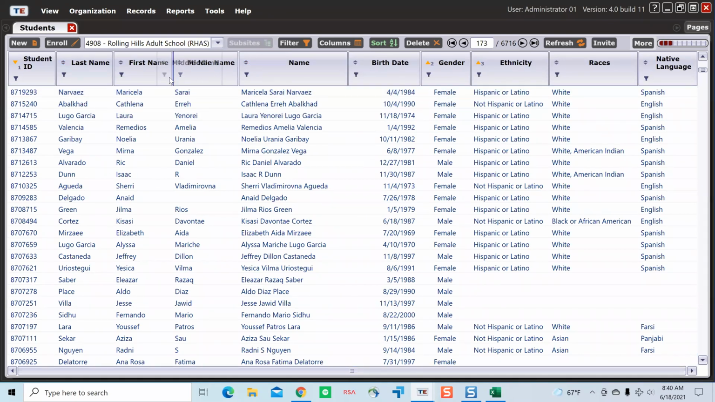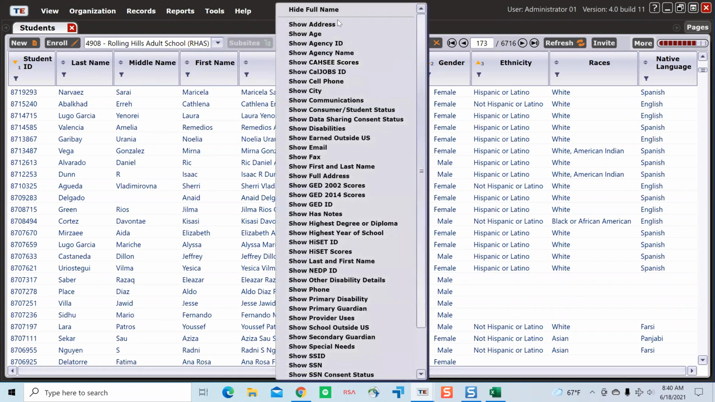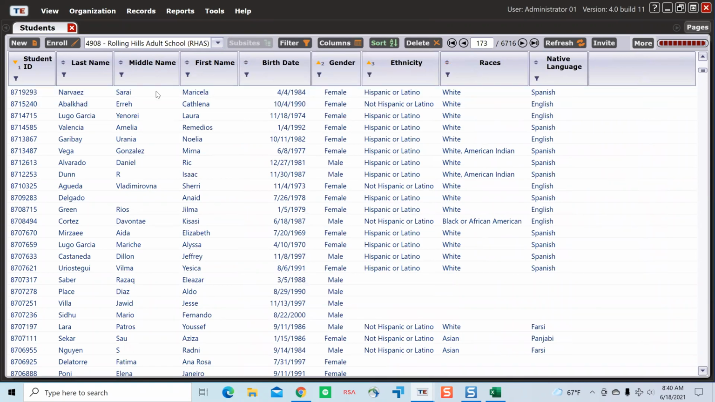You can actually move this around also. So it's not set in stone like this. You can move them around. So we have last name, middle name, first name. You can also take out columns if you don't need them. If I want to take out this name column, I can right click on it and then go to hide. And now that's gone.